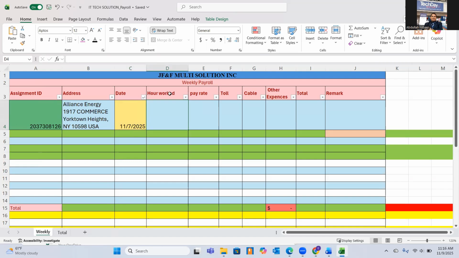Now our work. In this assignment, all the assignments we get paid for 3 hours, regardless of how long we take to do the assignment. That's the agreement with the assignment. So our work hour is 3 hours, and the pay rate is $35 per hour.